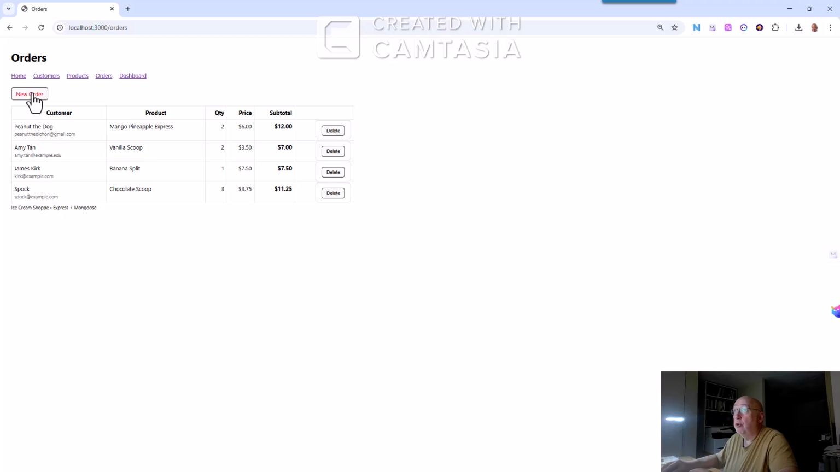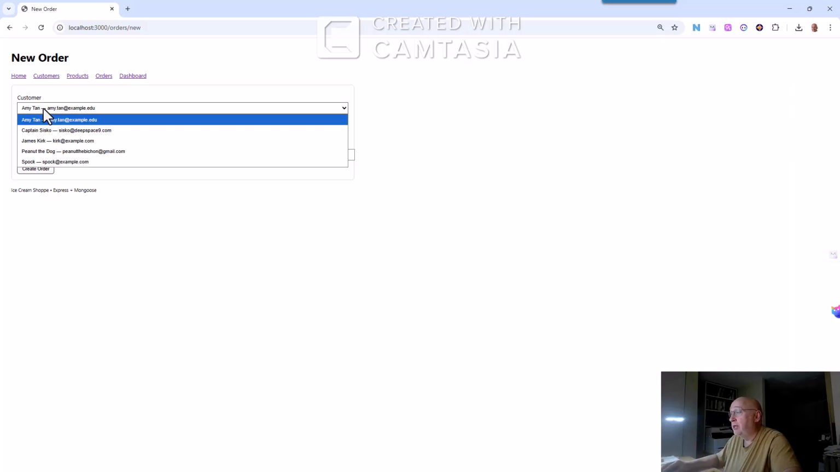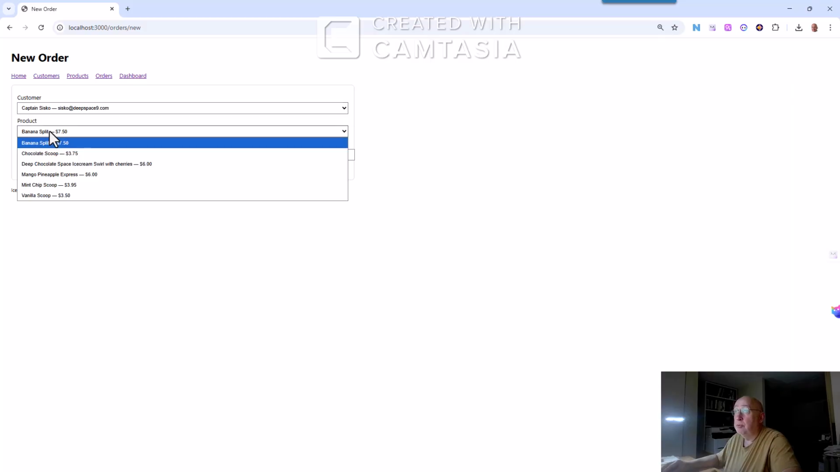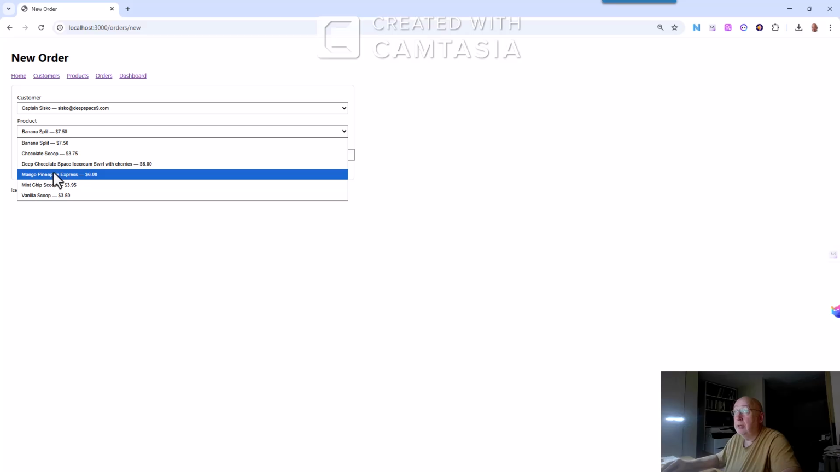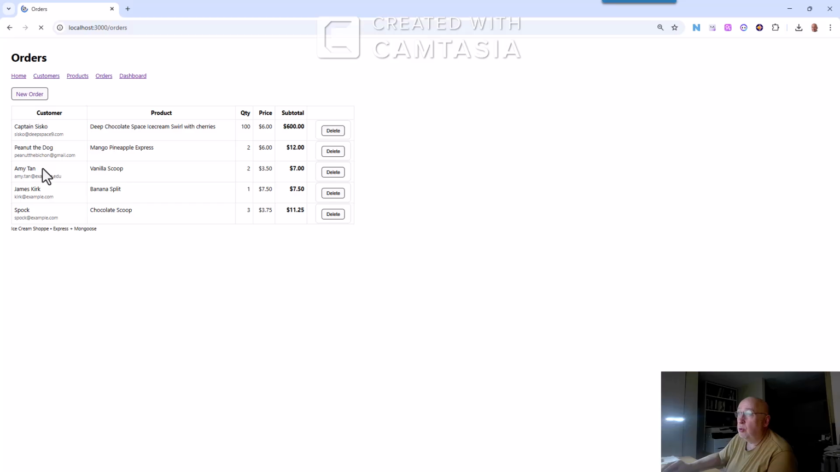You can make a new order, and this is going in the form, it's doing a read, so it's getting whatever is currently in the JSON database. So there's Captain Sisko, and his product is Space Ice Cream, and he wants to maybe buy for the whole crew, so I'll buy 100, let's say. Not sure what the crew complement of Deep Space Nine is, but now we'll say create order, and there's the order up there.